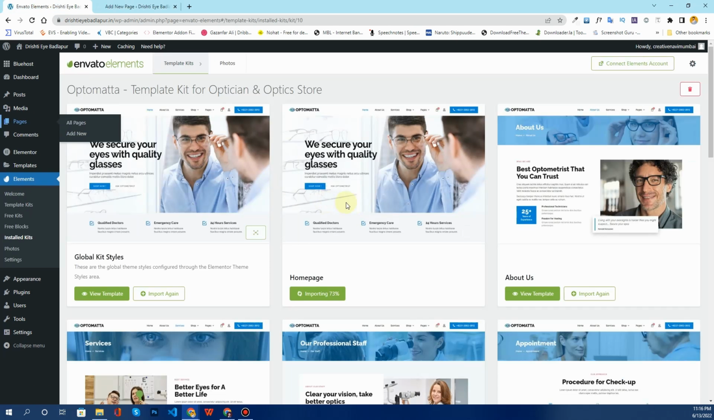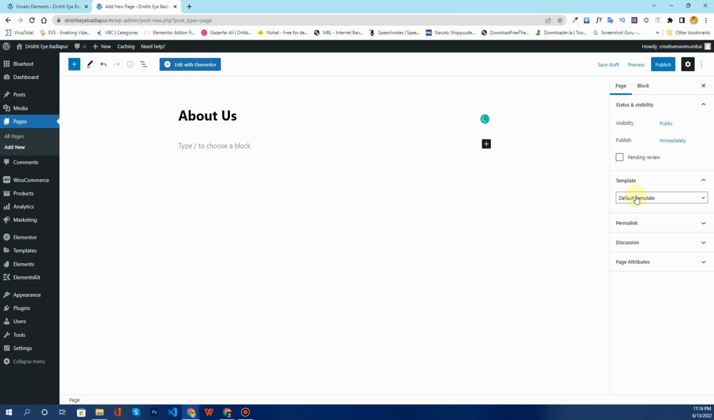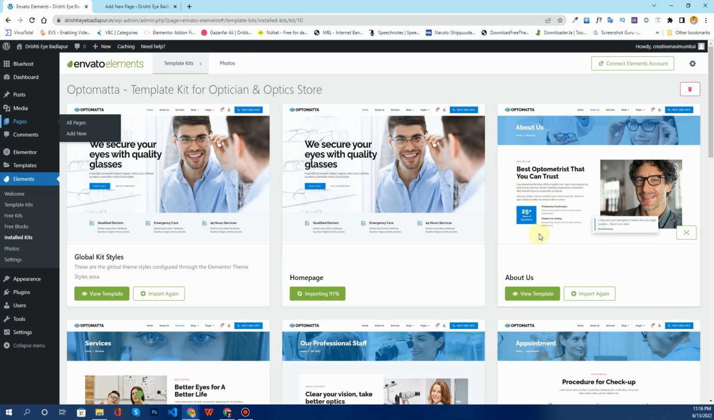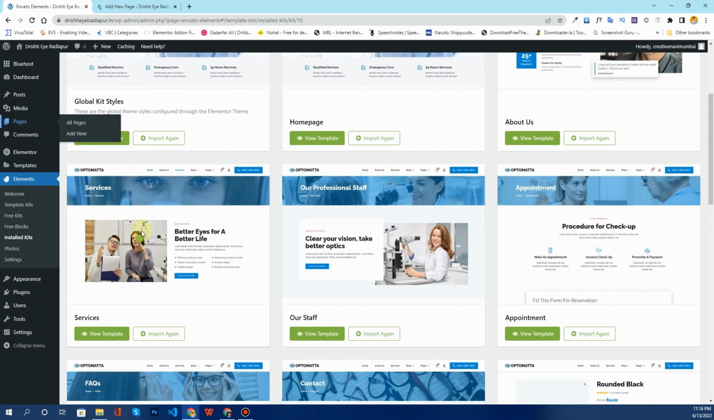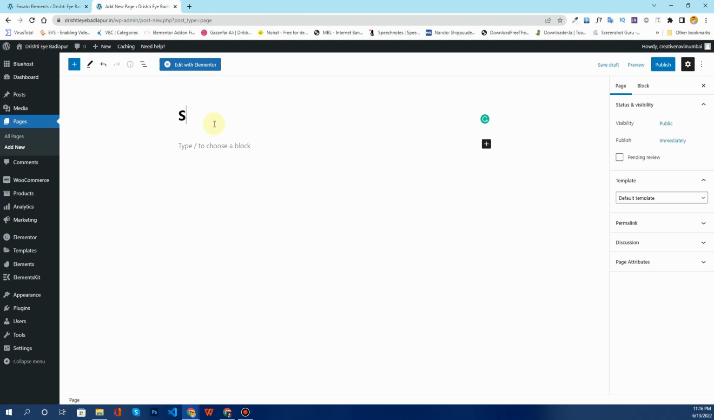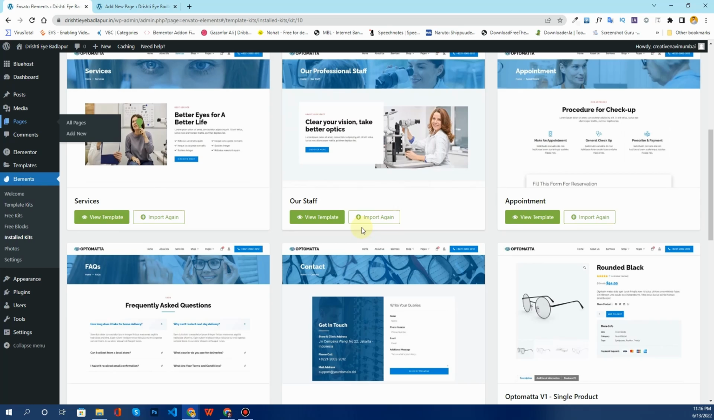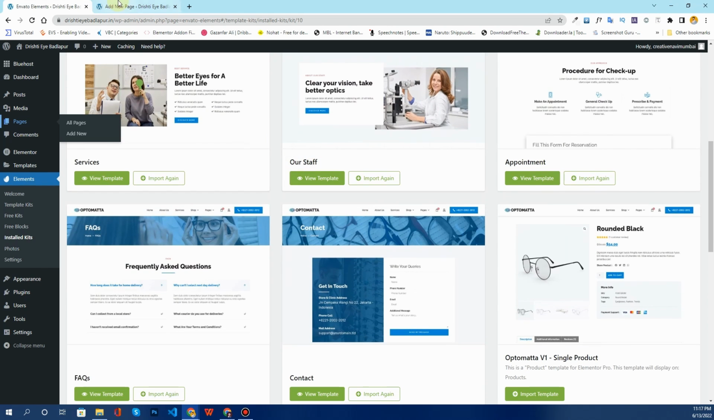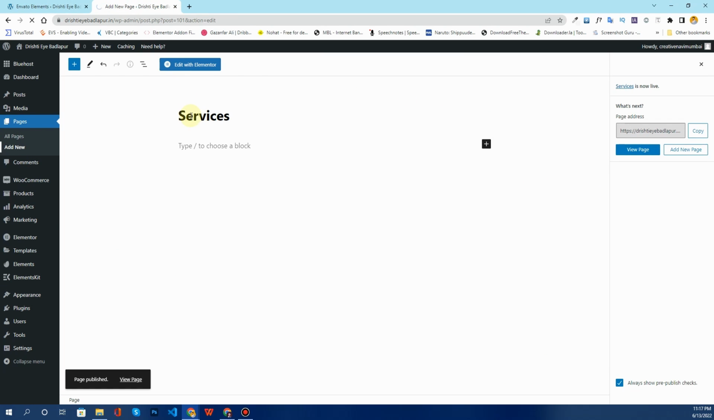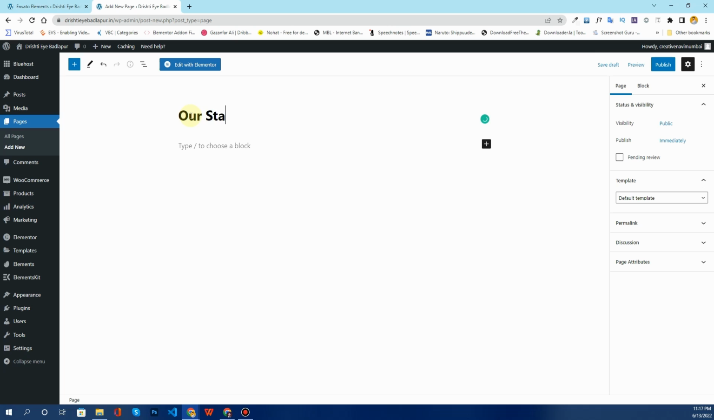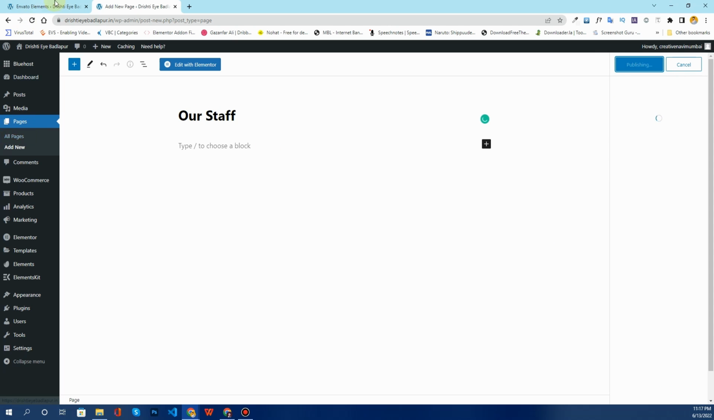Other than that, I require an about us page. Again, the template will be Elementor full width. Then we require a services page. Once again, the template will be Elementor full width. Then we require our staff page, our staff, and I'll hit publish here.